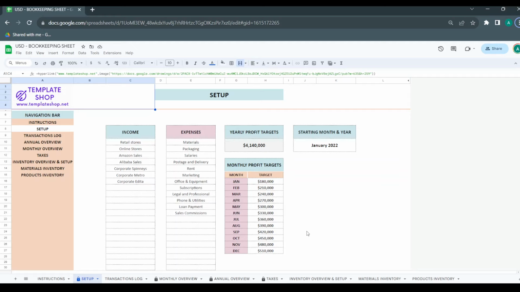Today I'm going to take you on a tutorial on the bookkeeping sheet, which is a very interesting and simple sheet. Basically, this sheet is designed to help you record your income, expenses, and inventory of your business, and then extract detailed reports for better tracking and decisions.